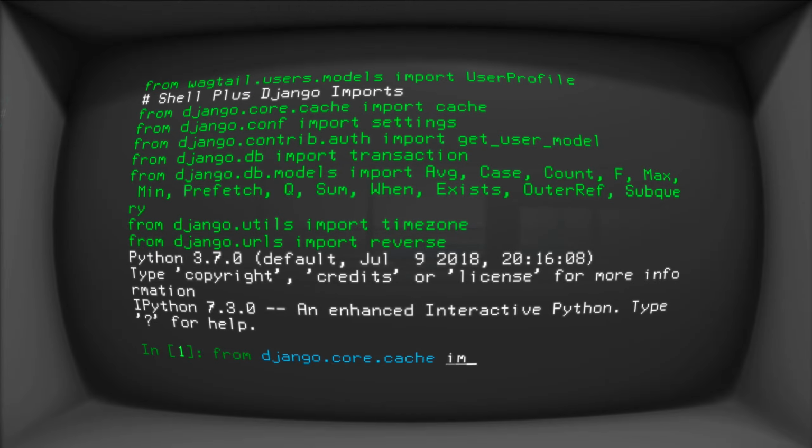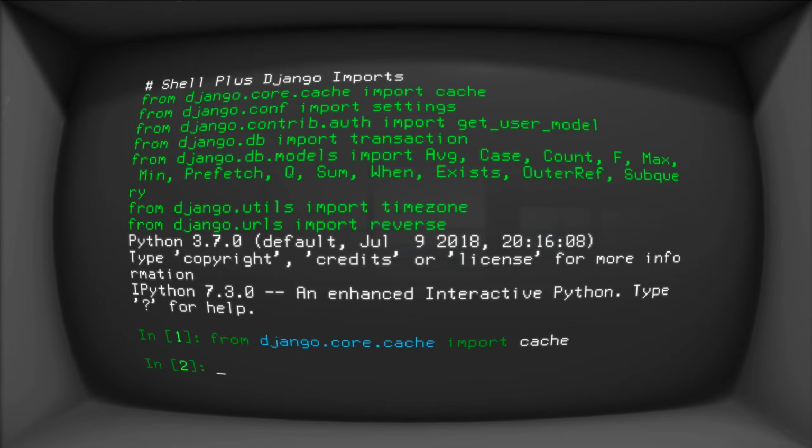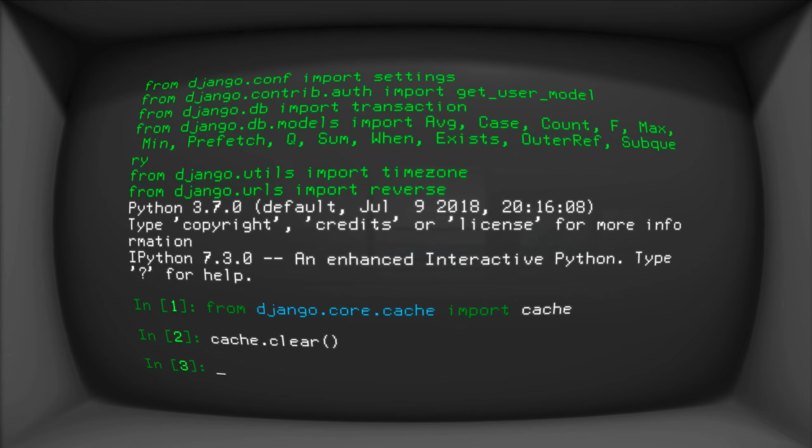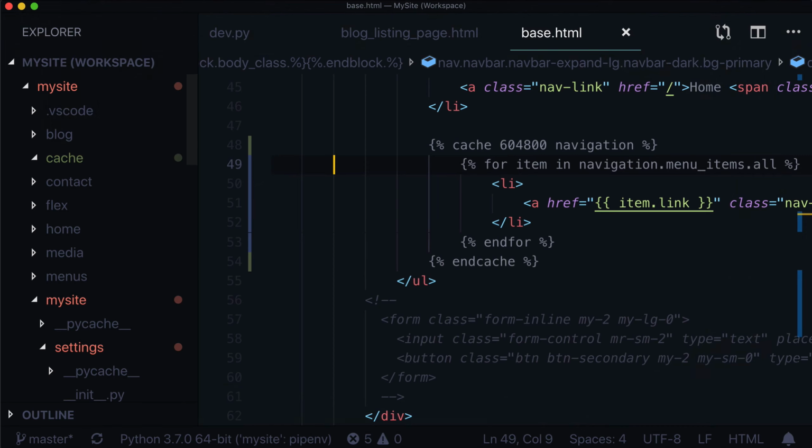And we need to, from django.core.cache import cache. And so that just imports our cache function. That's all that does. And then we can run cache.clear(). And as soon as I run this, it's going to delete all the files inside of my cache directory. And so when I open up VS Code, we can see that there's nothing in here anymore.